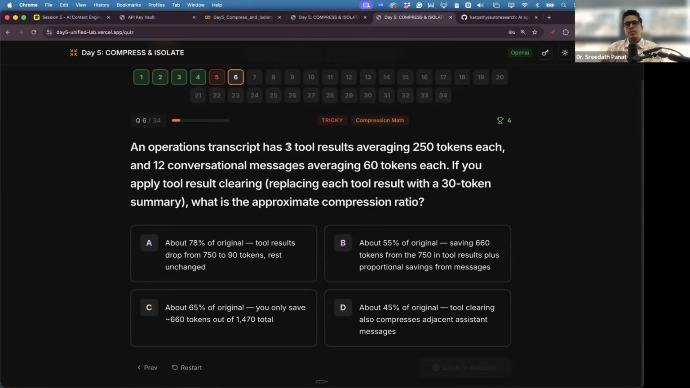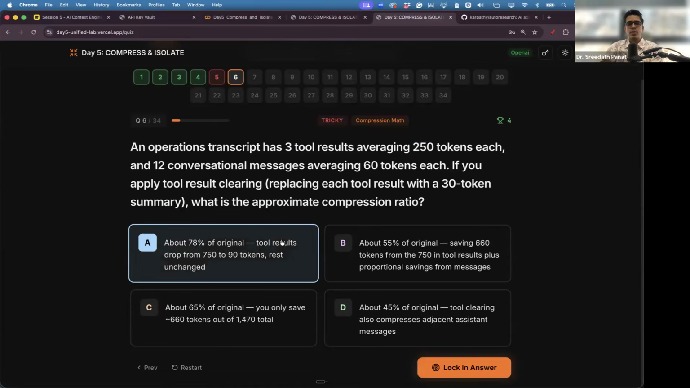So basically tool results were originally 3 multiplied by 250, which was 750. Now tool result becomes 3 multiplied by 30, which is 90. So your tool results go from 750 to 90. So whatever that number is, that much compression is there. So about 78% of original tool result dropped from 750 to 90 tokens. Let me check, first of all, this is definitely not 55%. 90 out of 750 is closer to 78%.